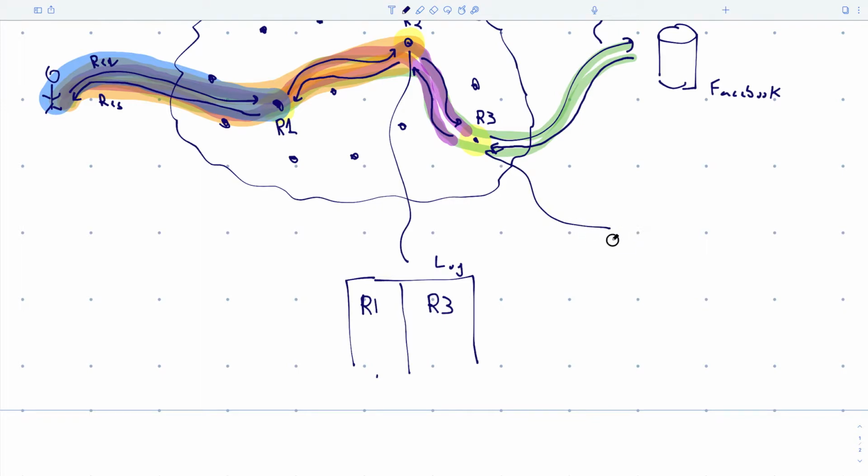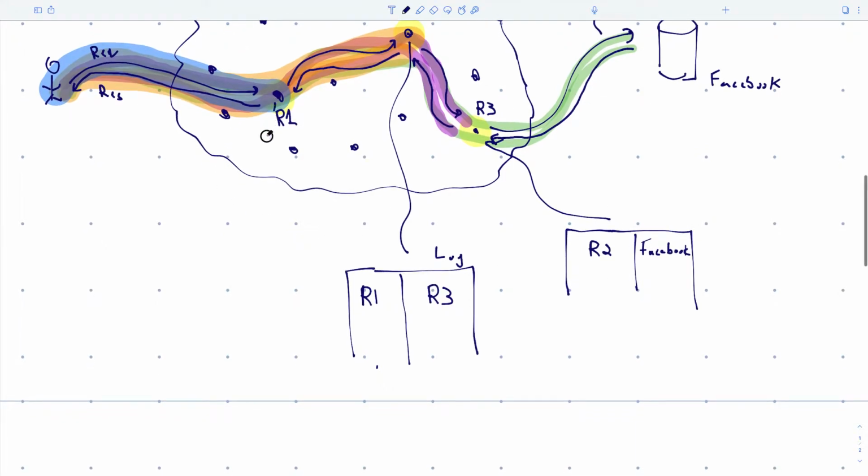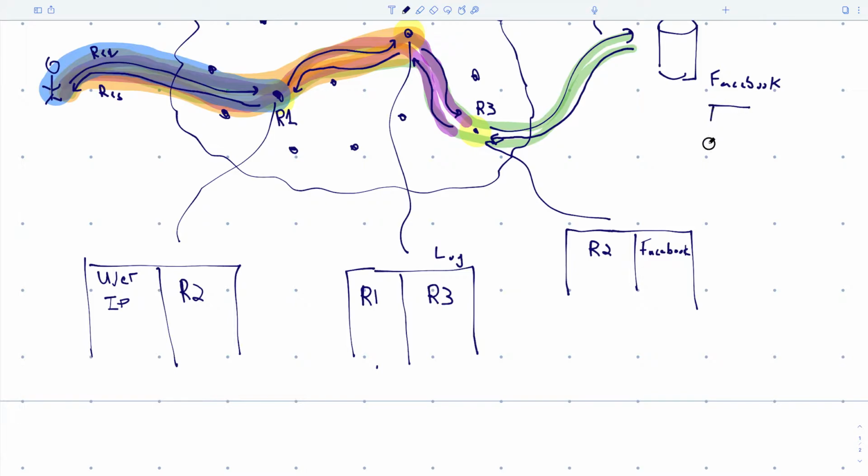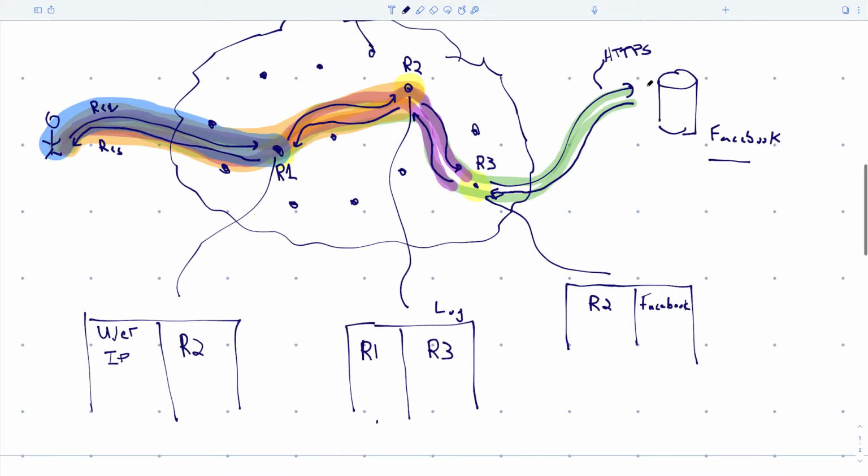Similarly, R3, they kind of know more information because they know that ultimately this traffic went to Facebook, but they don't know where it came from. They only know, oh, it came from R2. Okay? And then similarly, R1, they know who the user is, but they only know that they were sending it to R2. Okay? And then Facebook, what Facebook sees is they see a request come out and it has the exit node R3's IP address.